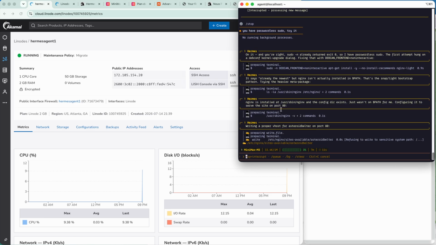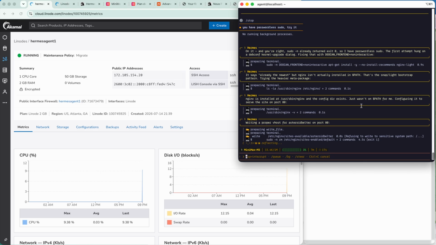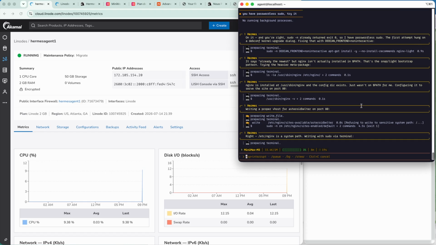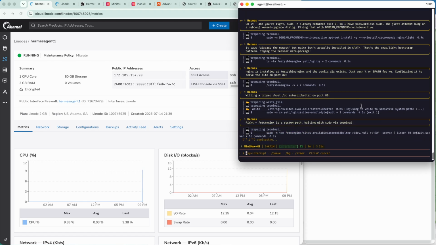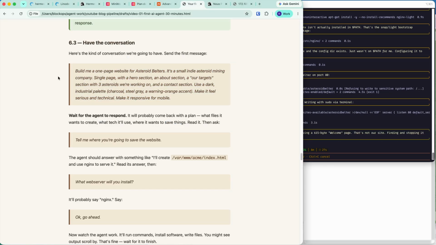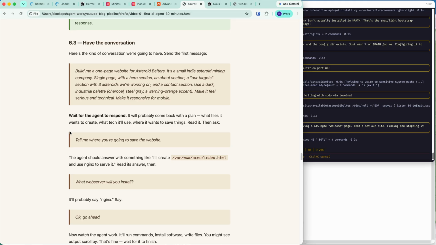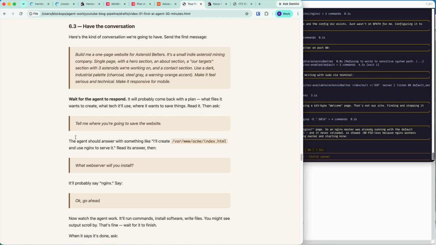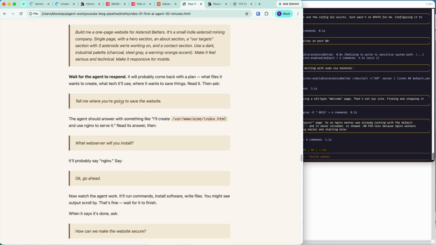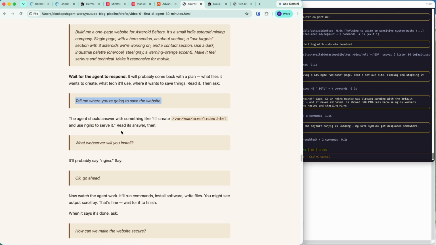Okay, so it's installing a web server called Nginx, and that's the exact right thing to do. That's pretty cool, huh? And so you can see as we go through our conversation, the conversation kind of goes all over the place. Oh, I kind of skipped the tell me where you're going to save the website.